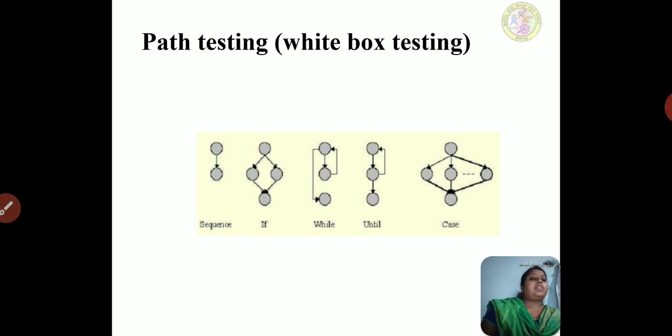Then the last one is a case. Just like in the switch statement, we have n number of cases to be executed. Each case is executed with a different series of case values, for example case 1, case 2, case 3 and so on up to case n. After case n is executed, it moves to the next sequence.